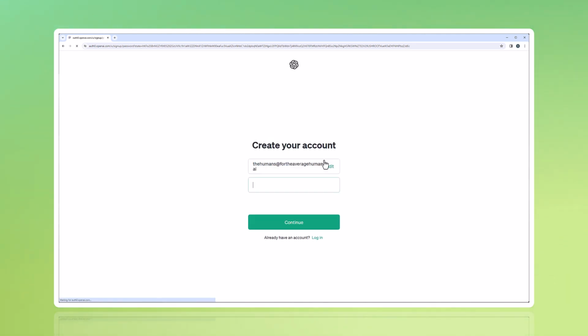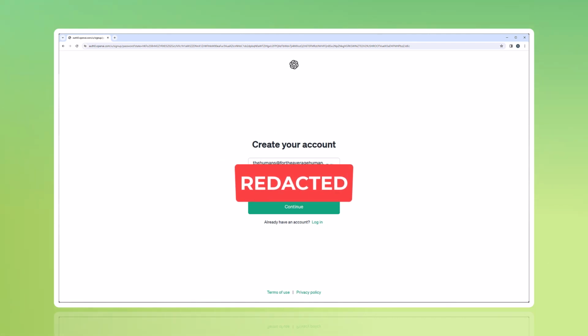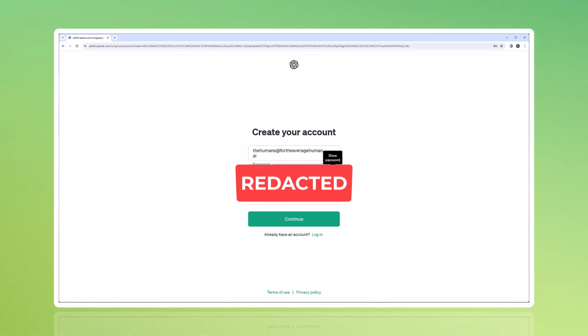All right, next we will be asked to create a password. So this should be a strong password and is not the password to your email account. Create a new strong password. Once that's done, click the Continue button again.